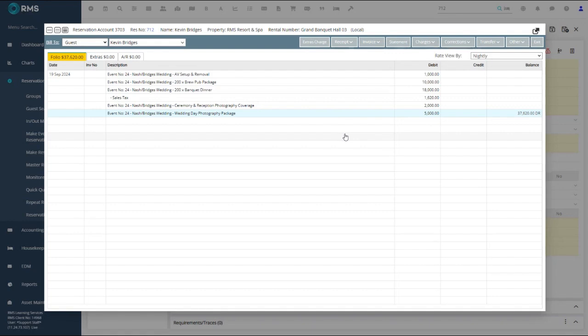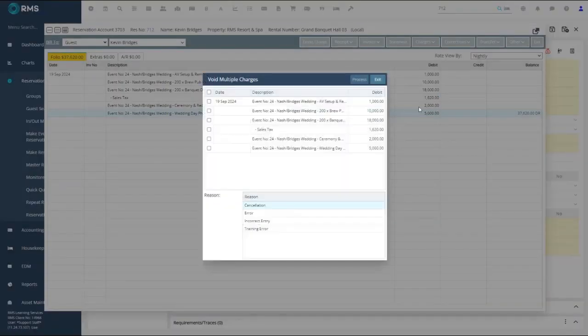Yeah, but I have a question, Josh. What if I make a mistake and I put the wrong amount or the wrong quantity of people? Well, the easiest way would probably be to stay right here in the account to begin with. And the first thing that we're going to need to do is void all of these charges. And we're going to use the corrections menu, and we're going to do void multiple charges. We're going to void all of the charges, even if we've made the mistake on just one of the postings. We'll select a reason, and we'll process that particular void.